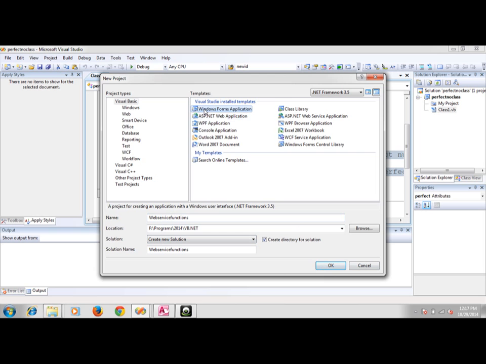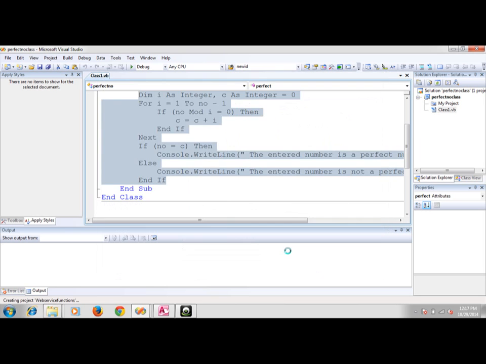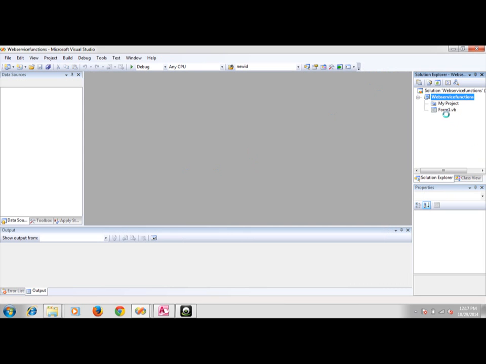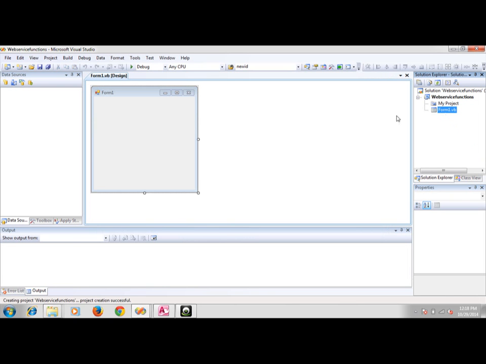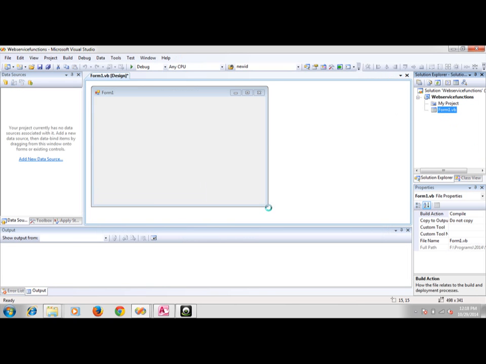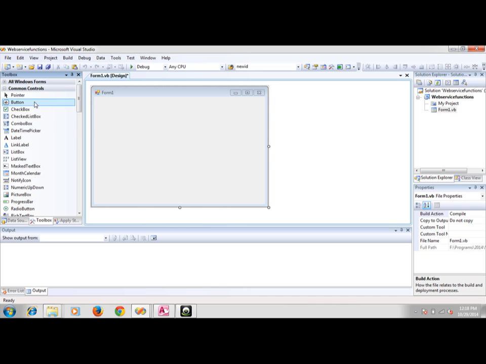You can see that I'm creating a Windows form application. So it will have a form. What I need, just to show you right now, is a simple interface where I'll have a text box which is going to tell me the result.